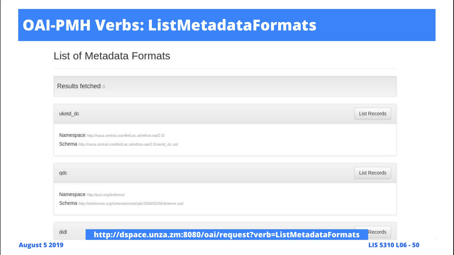A national portal that does one important thing. It collects all the dissertations and theses produced from universities around Zambia and then presents them in one location. All right? Why?